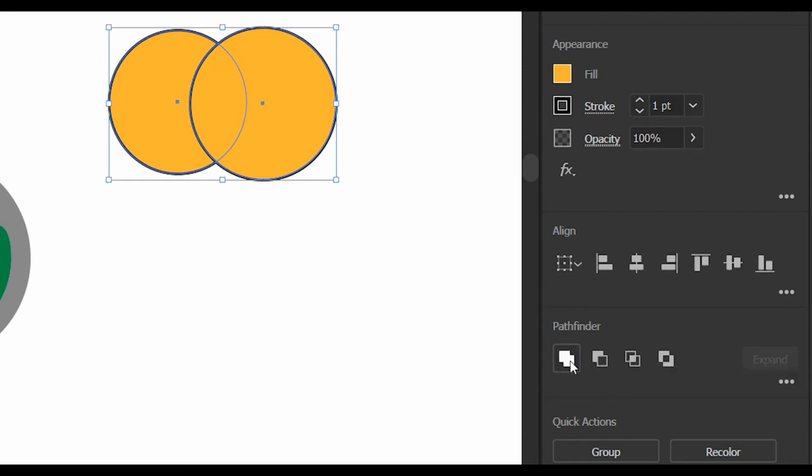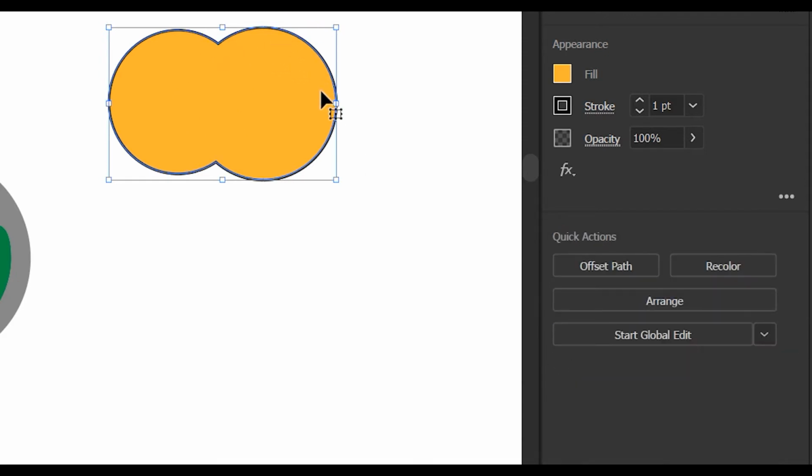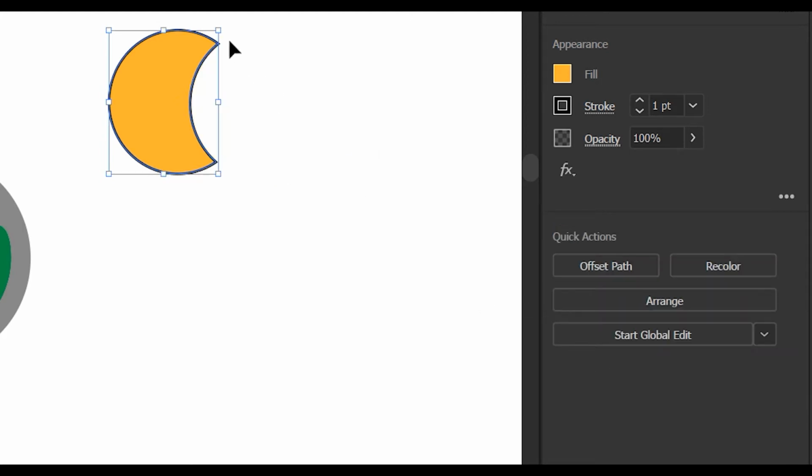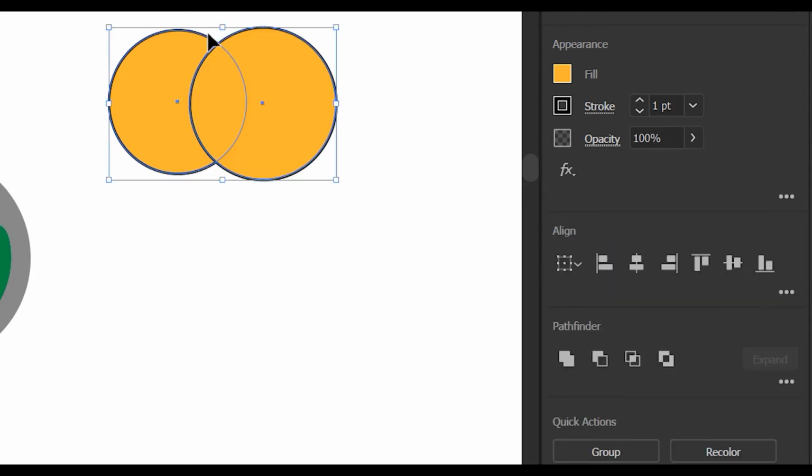So if I click this one, you can see that it unites both the circles. And if I click this one, whichever is in the front will be removed. So this bigger circle is in the front. So if I click this one, whichever circle is in the front will be removed. As you can see, the first circle is removed.